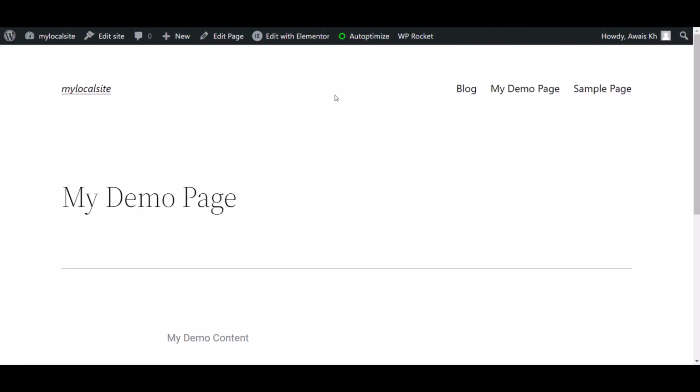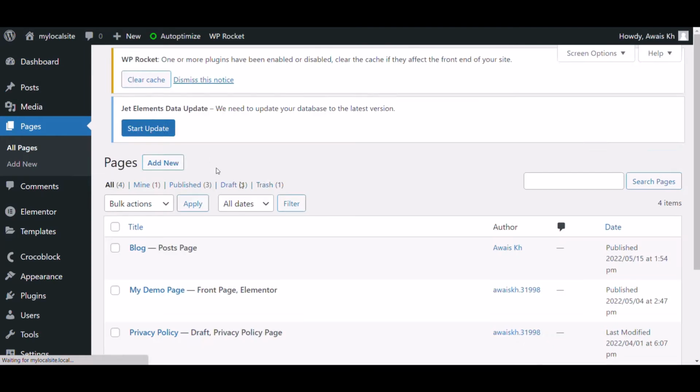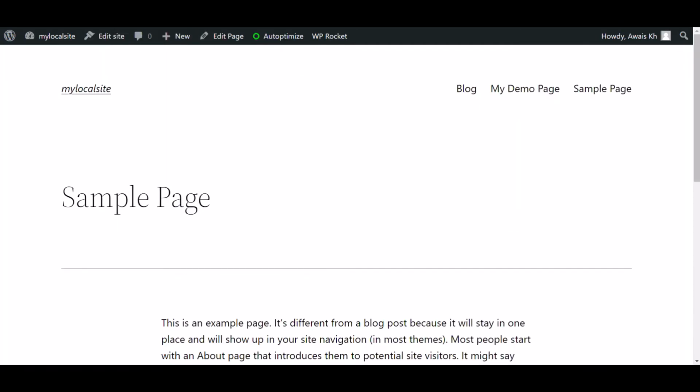In this video, I will discuss the multiple reasons due to which you might not be seeing the Edit with Elementor option on top or on the back side when viewed from the pages. Here you can see there is Edit with Elementor, but for this page I can't see it on the back side and also I can't see it on the front end.